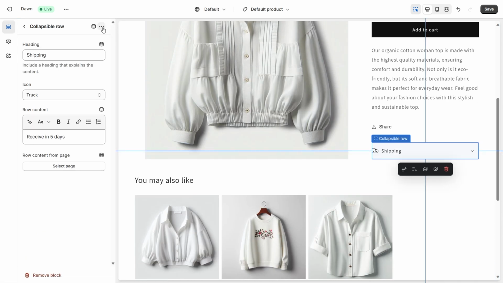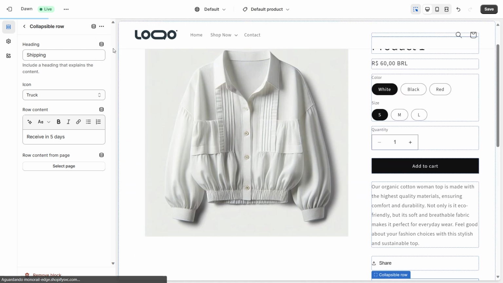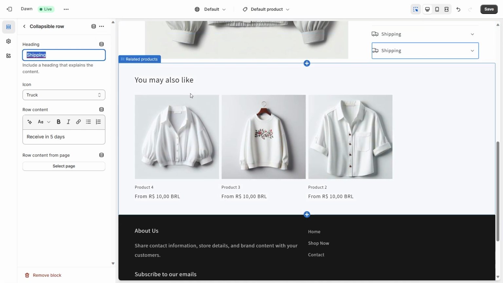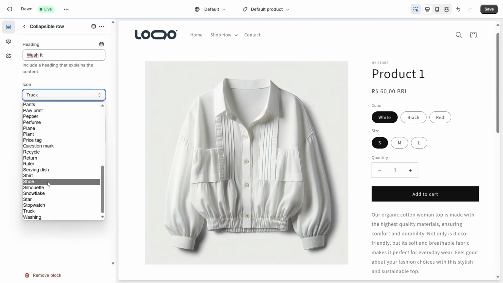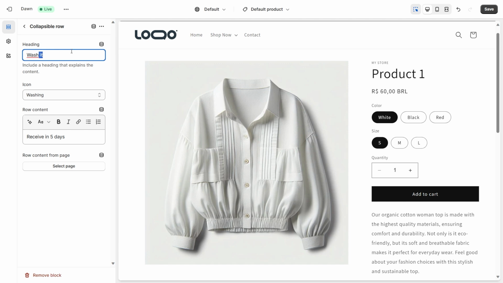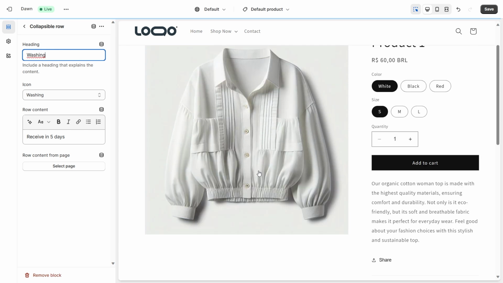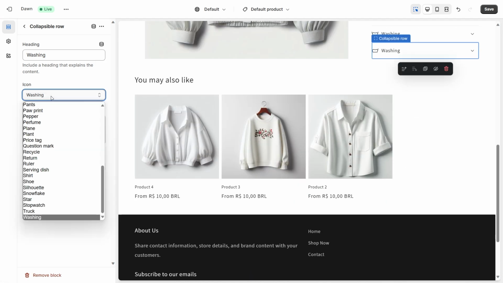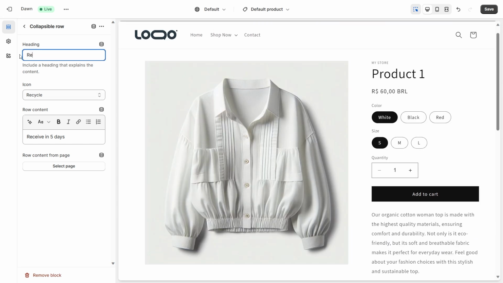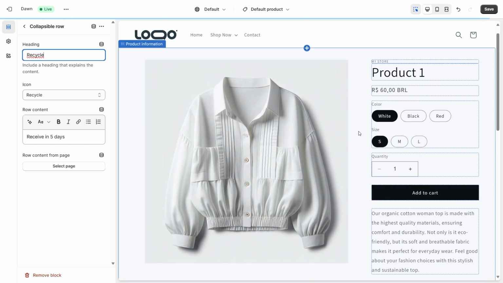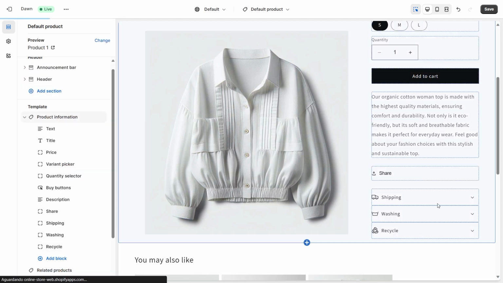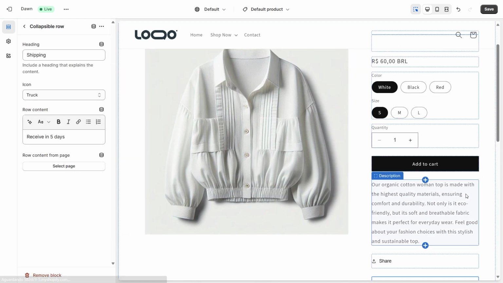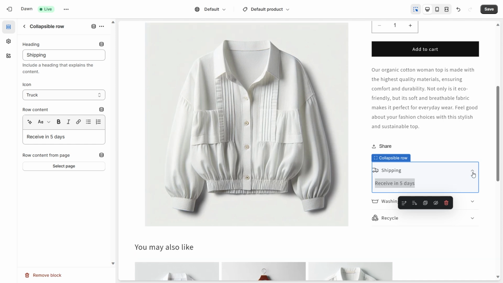So I'm gonna click on the collapsible row, 3 dots, and duplicate. And now I'm gonna name it like washing. Okay, and duplicate again. And let's see, like recycle. All right, so now we have 3 rows of information, and once you click them, they would open in a tab.